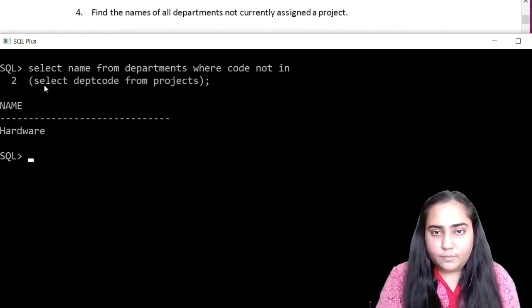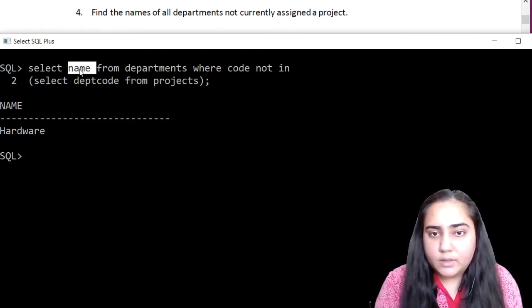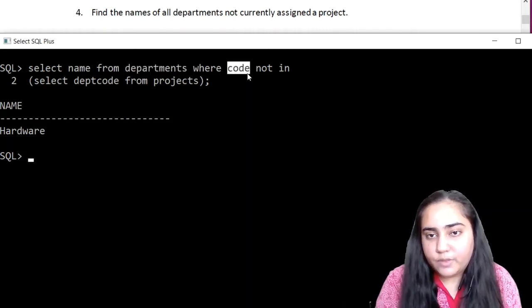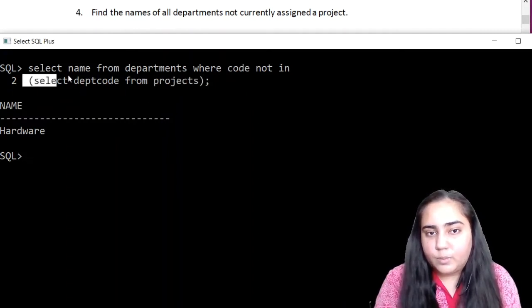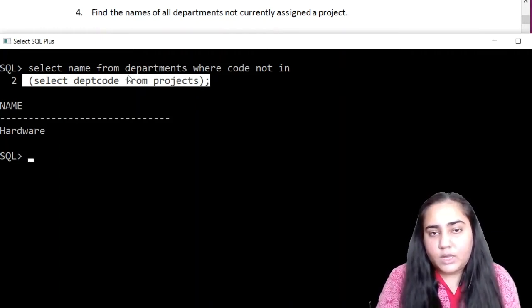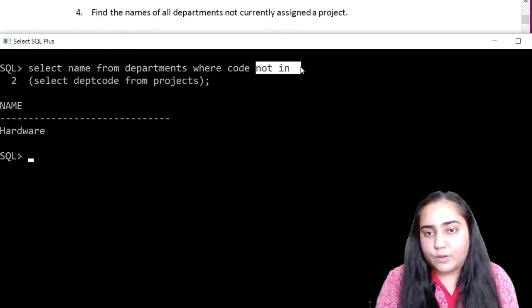So what I basically did is to select the name from departments with the condition that the code of that department should not be appearing in the projects table. So it's very simple. In the projects table, I have 3 dept codes appearing, and HDWRE does not appear, and that's why it gets displayed here like this. So this is a fairly simple query, and it demonstrates the use of not in over here.